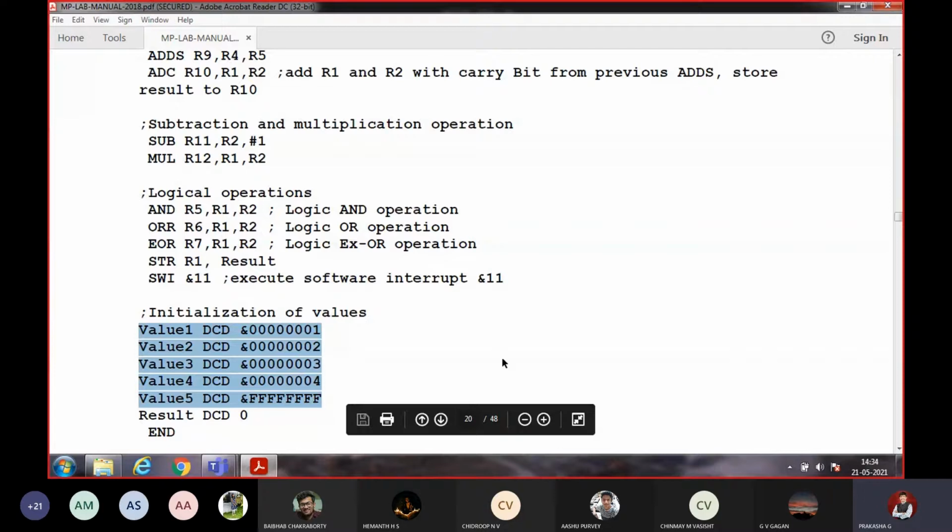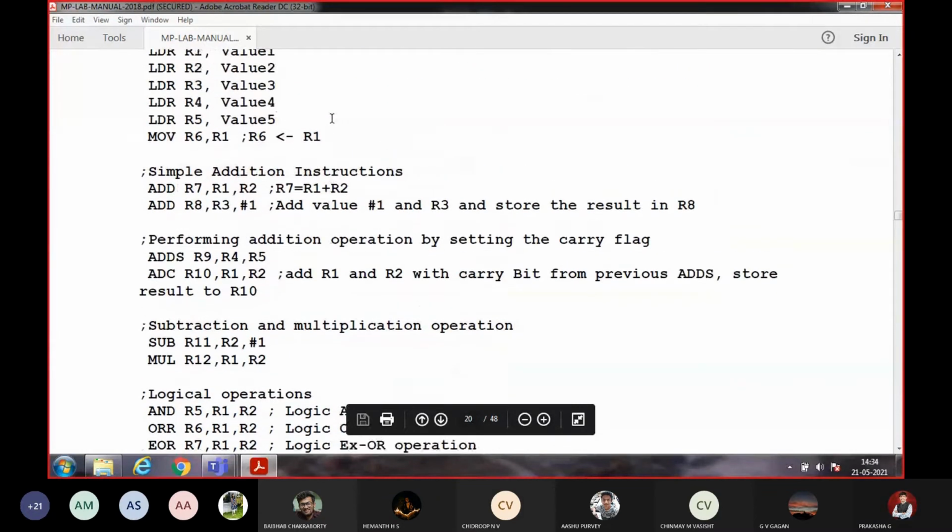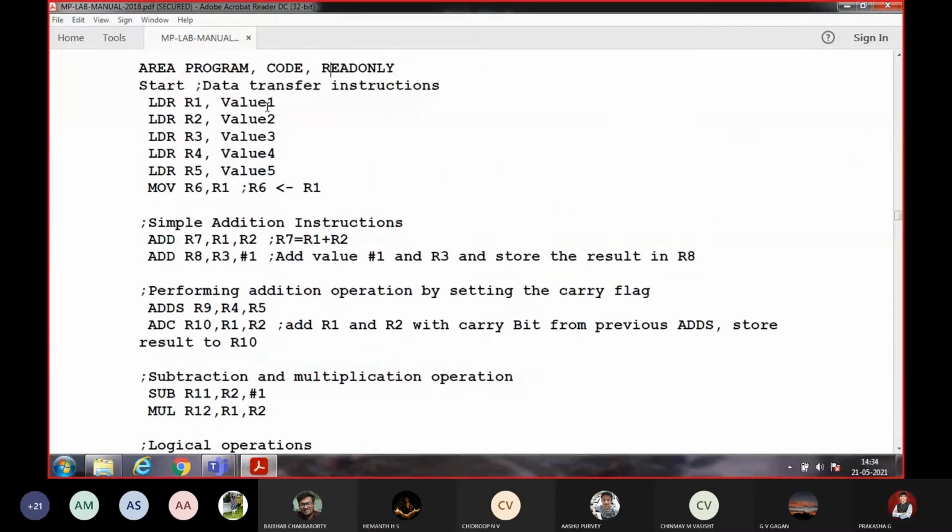What we are going to do in our C high-level programming language is like that only. Here is a different way of defining the values. So 5 variables have been assigned 5 values. Here, at the top, the first value has been stored in R1, second value in R2, third value in R3, fourth in R4, fifth in R5.